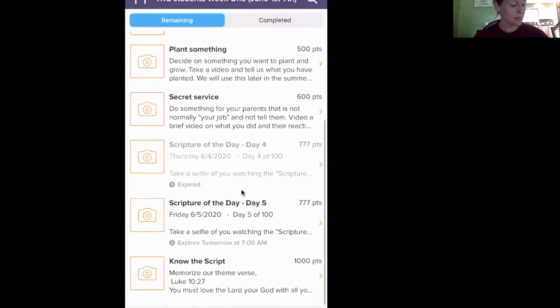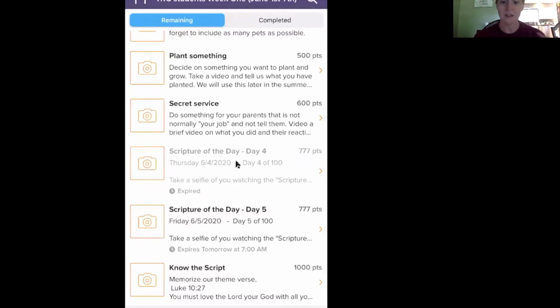If I scroll down right here, you can see that Scripture of the Day 4 is grayed out. That's because it was only available on day 4 of the 100 days, and so it's expired. I missed my opportunity to do that one, so make sure you don't miss your opportunity. But Scripture of the Day, day 5, is available for me to do today.